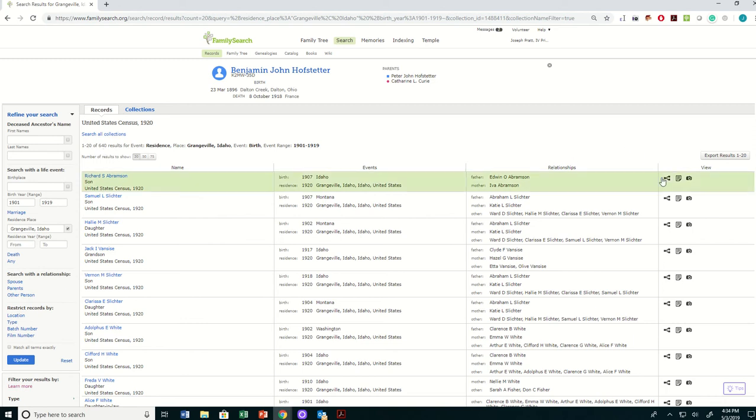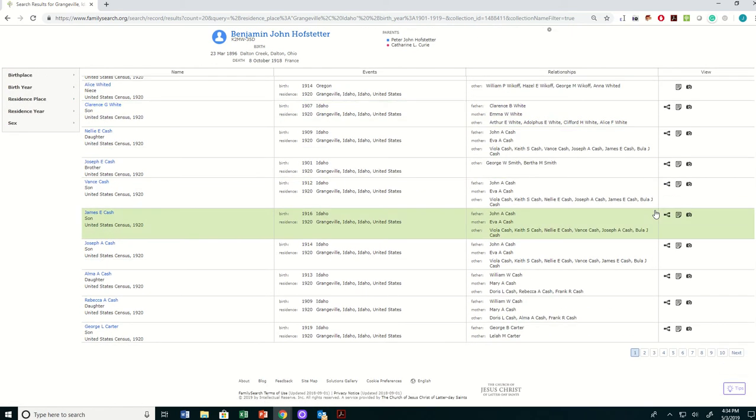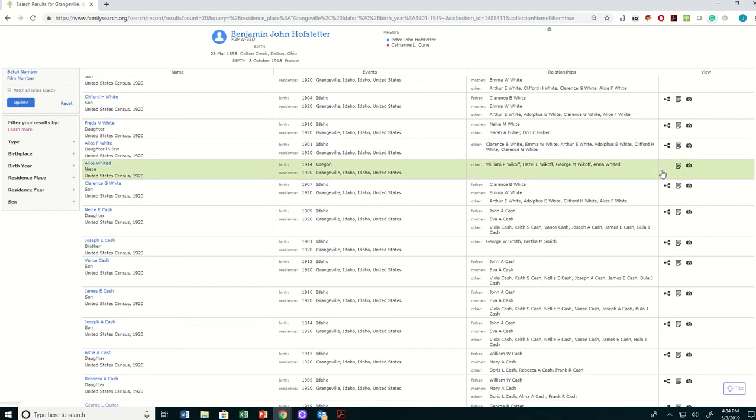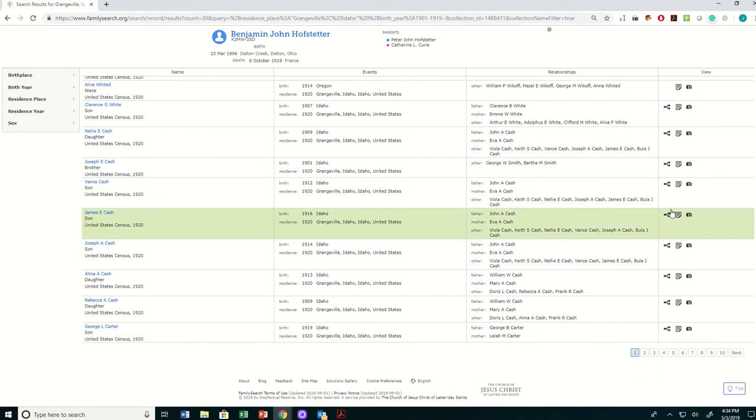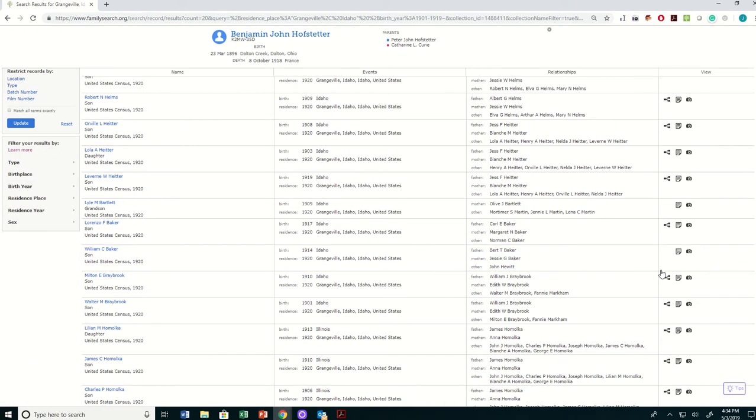But notice that this little symbol right here, this pedigree icon, means that this person is already on the family tree and is attached to this census record. So I've been working on the city. You can see that most of the people are there. There's a little gap right here of Alice Whited. She's a niece, so that's a little trickier because I won't know who her parents are. So let's just jump to a different page. And again, we're looking for an empty spot.